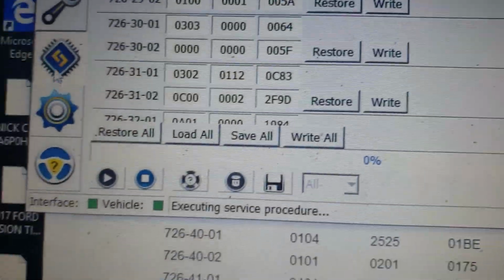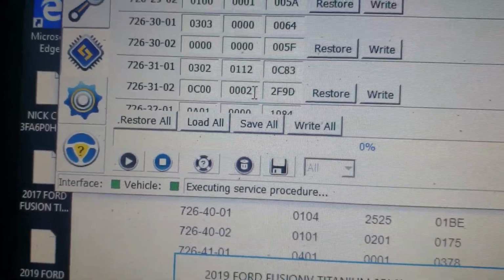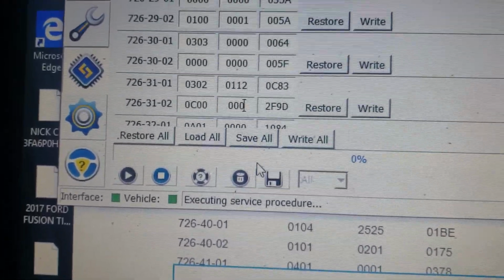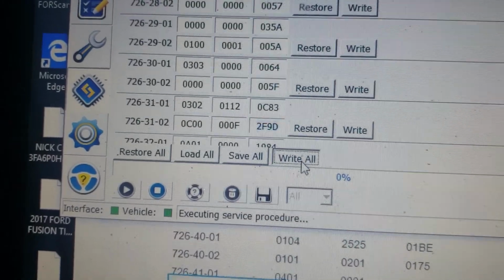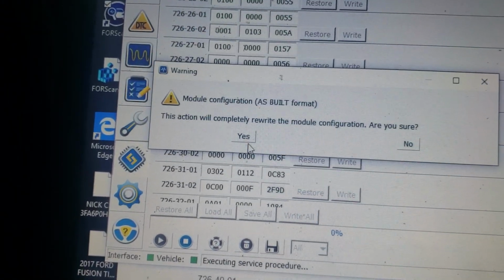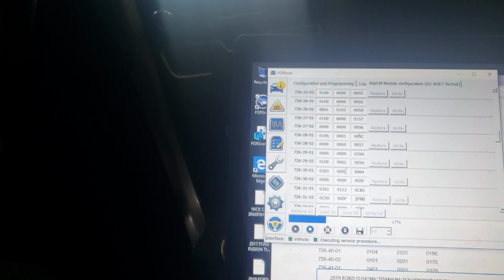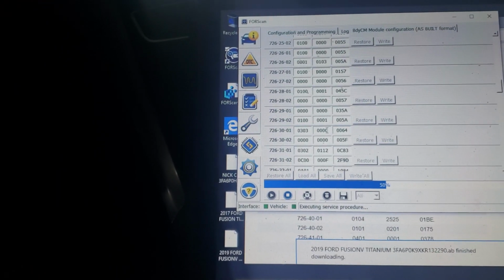So like I said, 3102, second block, last digit, make that an F. Hit write all. Yes. Yes. It's going to write the system. You'll probably see it light up here. There it goes. Right now the car is turned off. Full brightness. When the door is open and the car is off, you get this little light here.